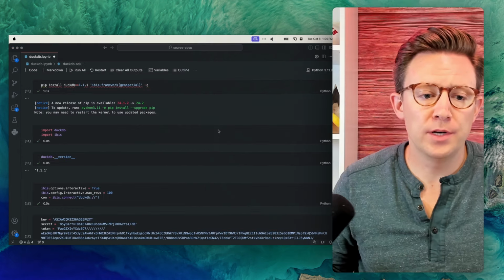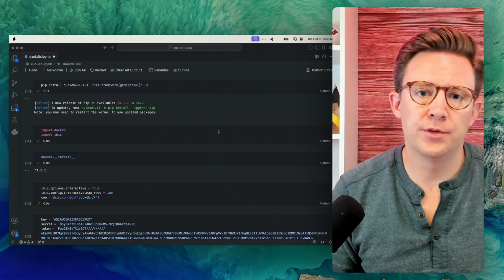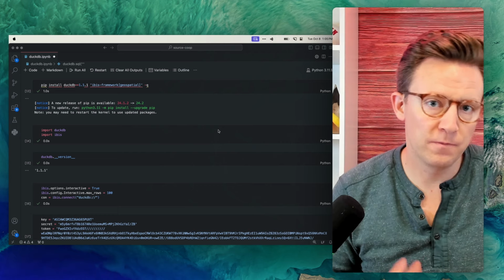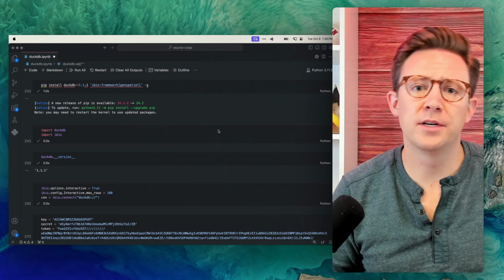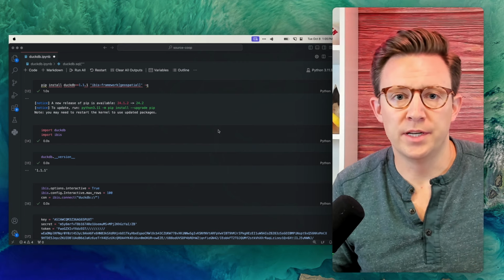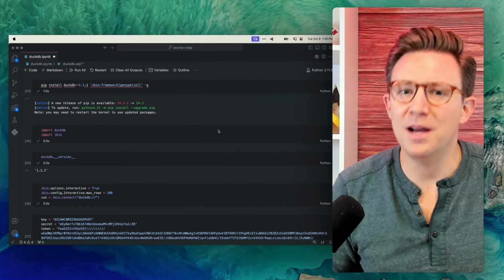Okay, so next we're going to take a look at how to use Source Cooperative data within DuckDB. Now, DuckDB is going to be fairly simple. What's great about DuckDB is that, number one, it's an in-memory database, which means that you can use it basically anywhere, which is really nice.